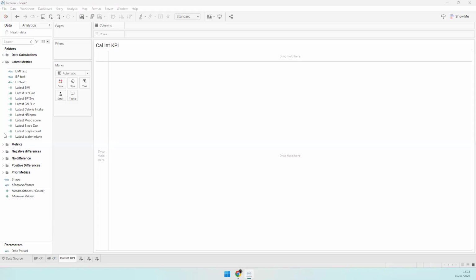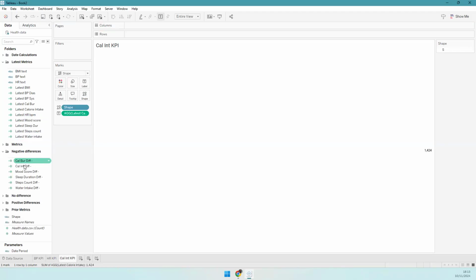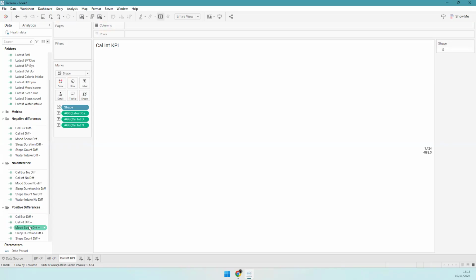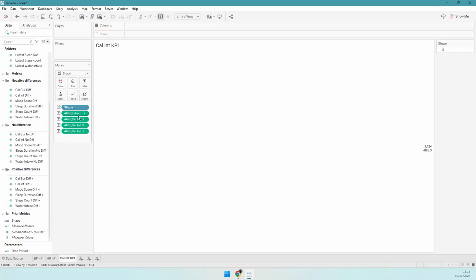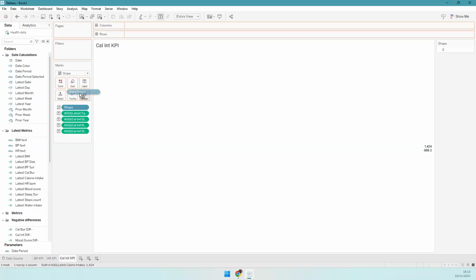So for calorie intake, again, it's going to be a shape. Now in this one, you are going to see how we are going to use the differences, right? So for calorie intake, I've placed my shape here. Now I'm going to place my latest calorie intake on labels, right? Then I'm going to place my differences now. So I'll take the negative difference, I'll place it there. I'll take no difference, I'll place it there. And finally, I'll take the positive difference and I'll place it there. So we have the 3 differences on our calculated field. And the last thing I'm going to do is place the date period there in the text.